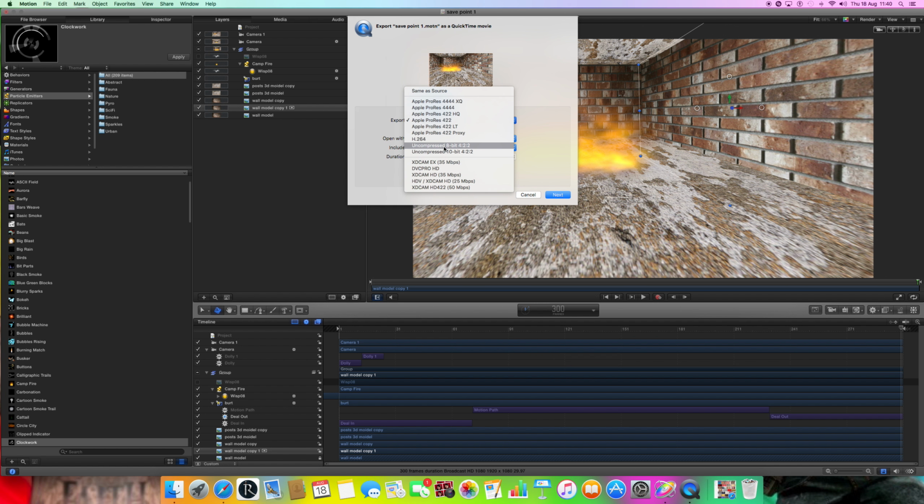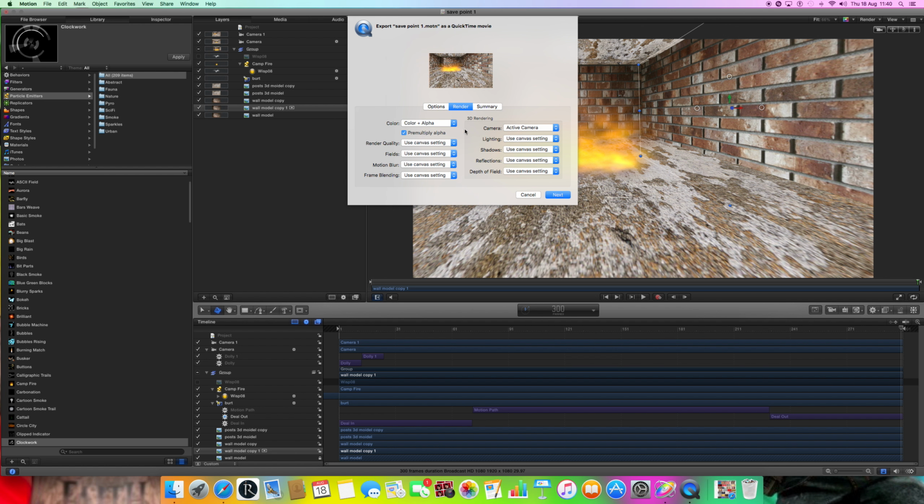Uncompressed is also a good option, because you'll be able to actually let YouTube compress them. It's a good idea because they can make it work for their website basically, and it'll work a bit cleaner for them. DVC Pro HD. Let's go for DVC Pro HD. And render. Okay, 3D rendering, lighting.